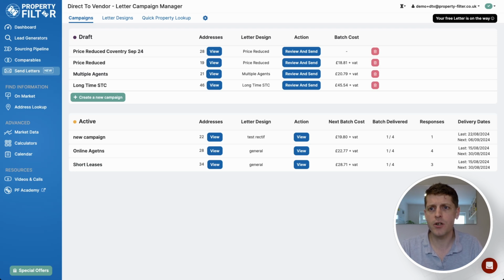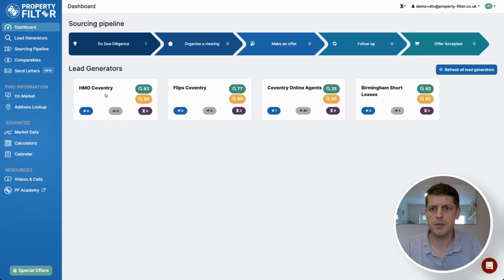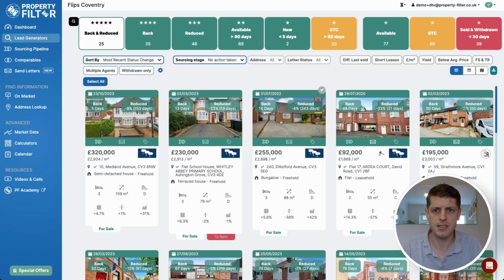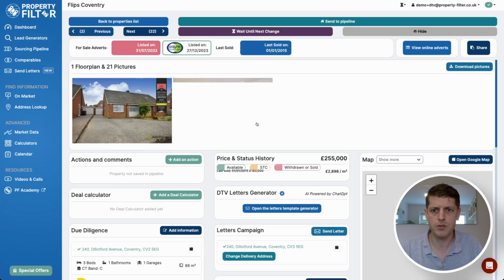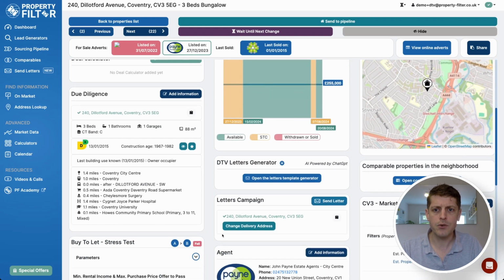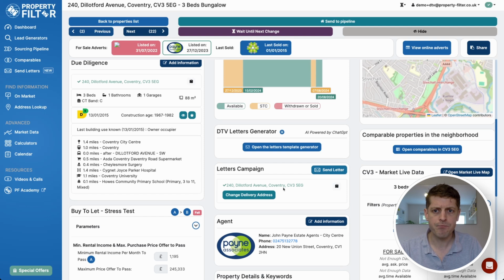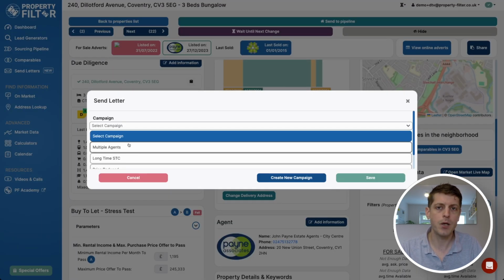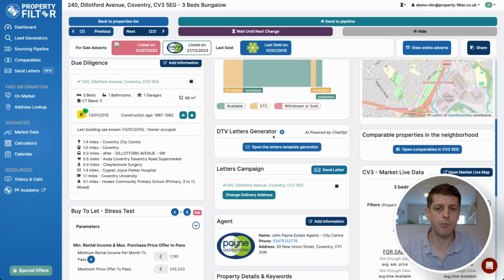So to do that, let's just hop into our dashboard over here, and let's say that we've got a property within our flips in Coventry, and let's pick one of these properties. Let's select this one and go show details. Now here on the property details page, if we scroll down, you can see that we've got the letters campaign, and here we can do a couple of things. First up is we can just send them a letter. So you can select a campaign and pick one like we did earlier. So you can do it a property at a time.